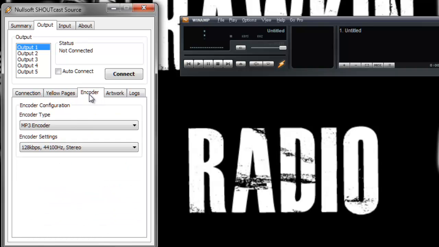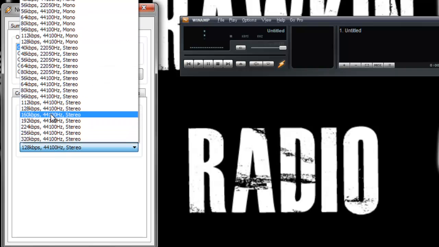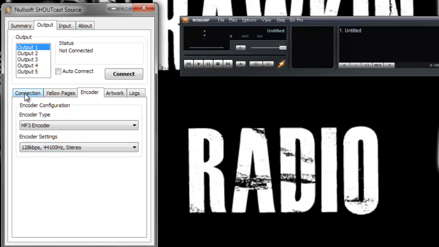Now, you're going to go to encoder. You're going to set your encoder type to MP3 encoder and your encoder settings to 128 44.1 stereo. Now say your connection's not the greatest, you might want to drop this down to maybe 96. So either 128 or 96, that's what we're going to do. If you've got a pretty bomb connection, you'll definitely be able to stream at 128, and that's our preferred. So once you've got all that set up, that's pretty much it. That's how you set your stuff up.